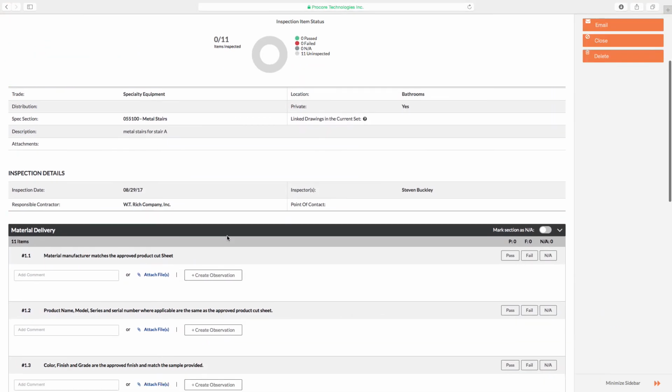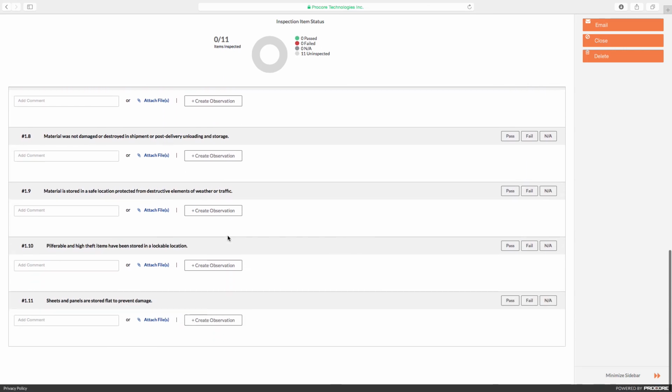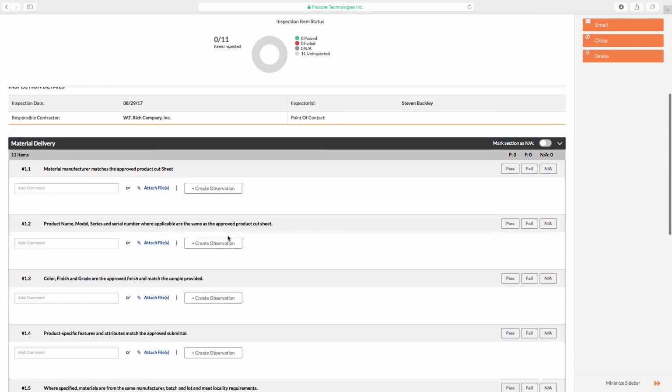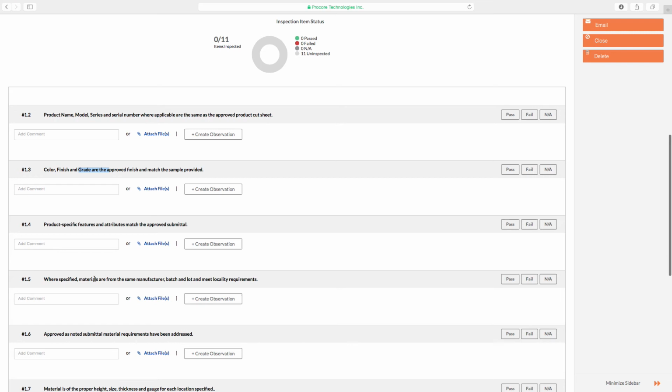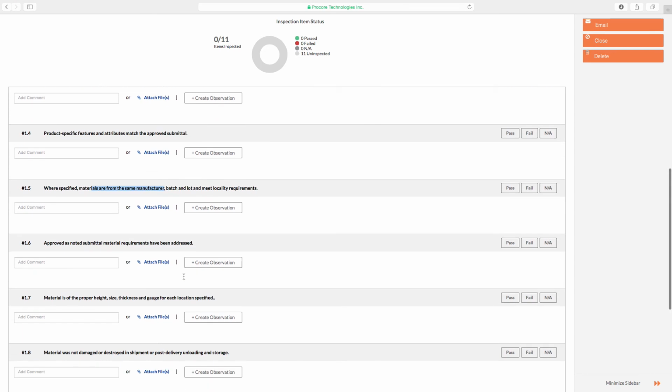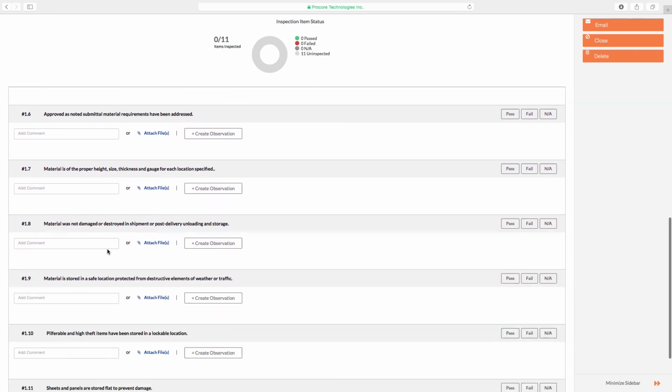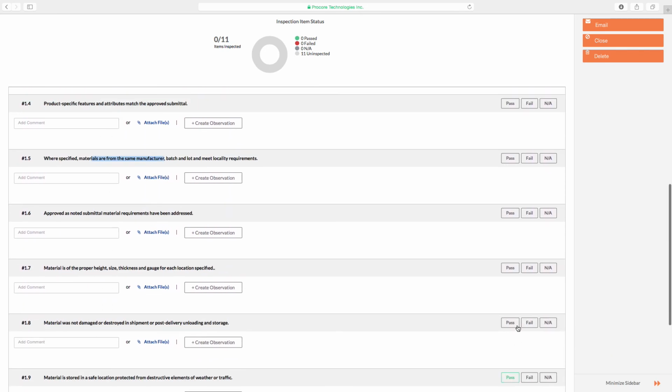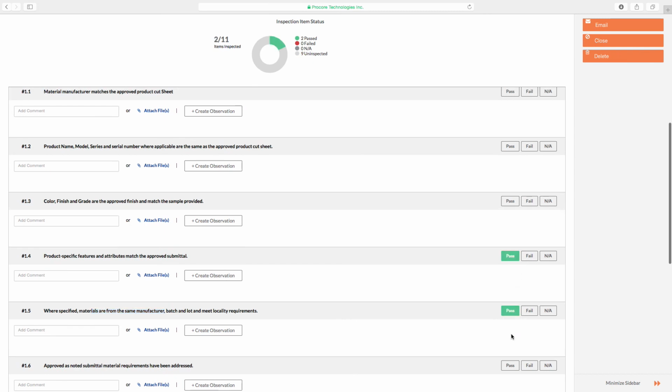Now the inspection is created. There are questions in here to help you make sure that everything is per the approved material. Your manufacturer matches the cut sheet, so you have the submittal with you. Or if you're on the iPad, you can pull up the submittal on the iPad while you are doing the inspection. Check the product name, color, and finish grade. Multiple deliveries, materials of the same manufacturer and batch, and so on and so forth. And again, you go through here, you click pass, fail, or NA.